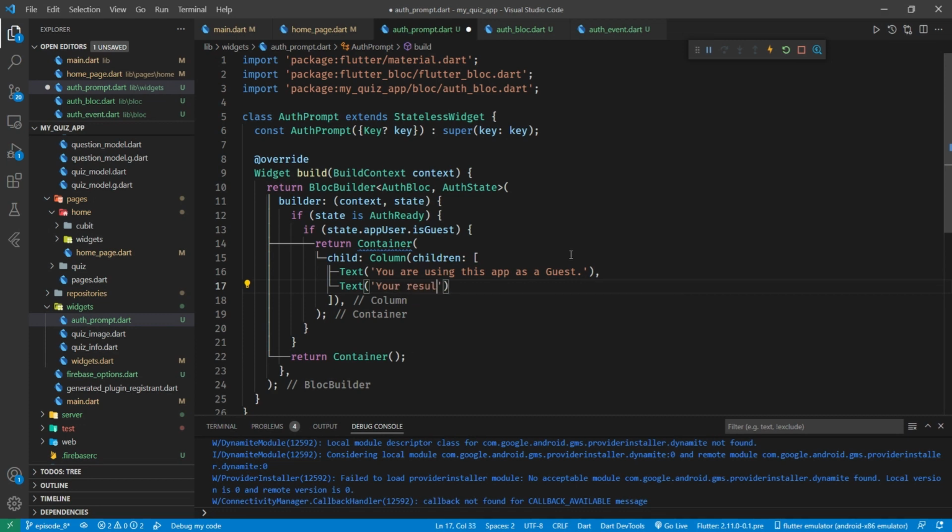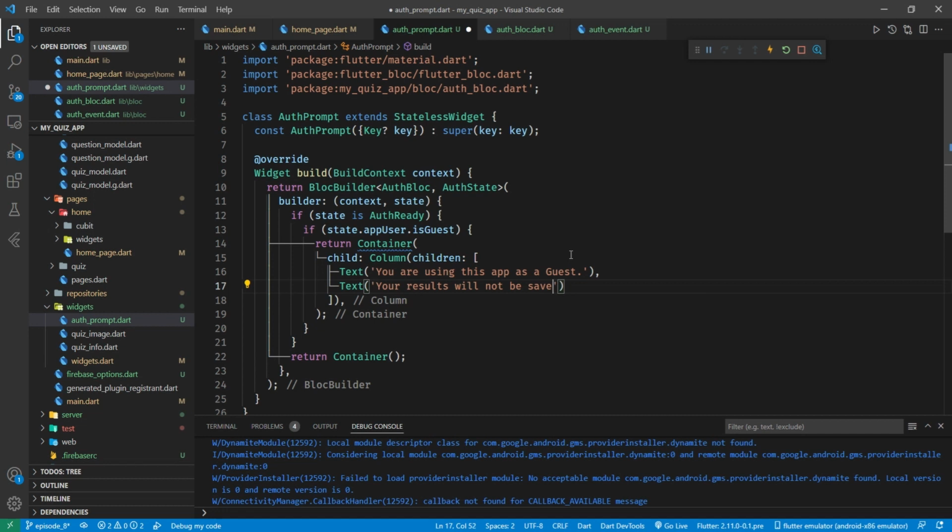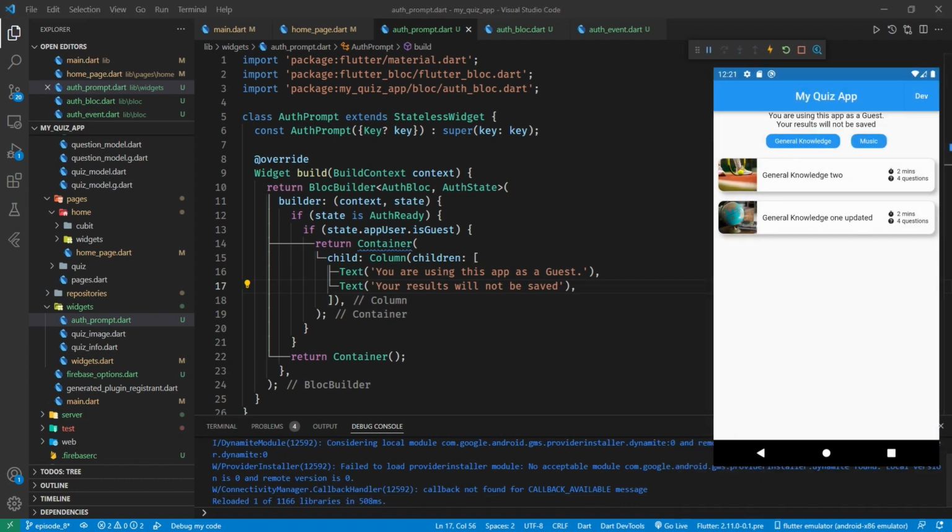Your results will not be saved. And I think that's okay. Now, that should be the state we're in. So let's take a look at that. And yep, we've got that text showing up.